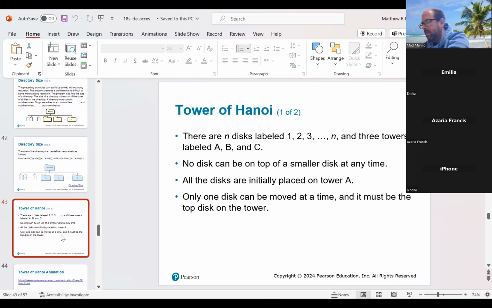So the most common recursion problem is called the Tower of Hanoi problem. In essence, there are n number of disks labeled 1, 2, 3, etc., and 3 towers labeled A, B, and C. No disk can be on top of a smaller disk at any time. All of the initial disks are placed on tower A. You can only move one disk at a time, and it must be the top disk of the tower.